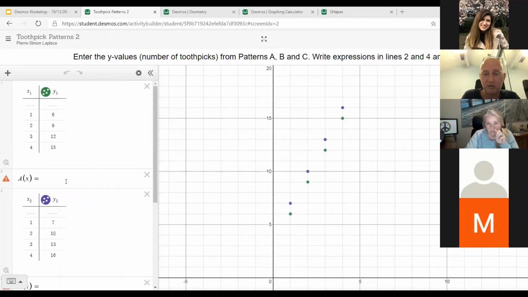You can multiply 4 times 3 and then add 3. Does that work for the 3 also? 3 times 3 plus 3, yes. How about for the 2? 2 times 3 plus 3, yes.